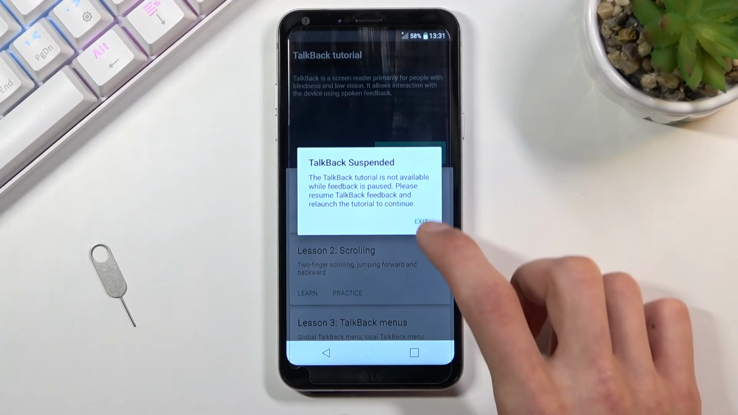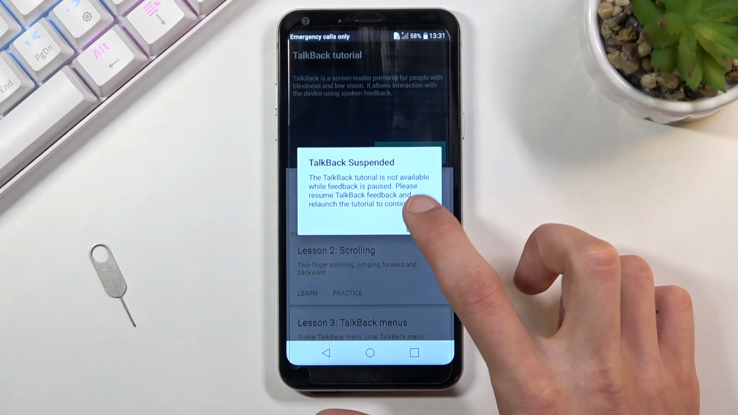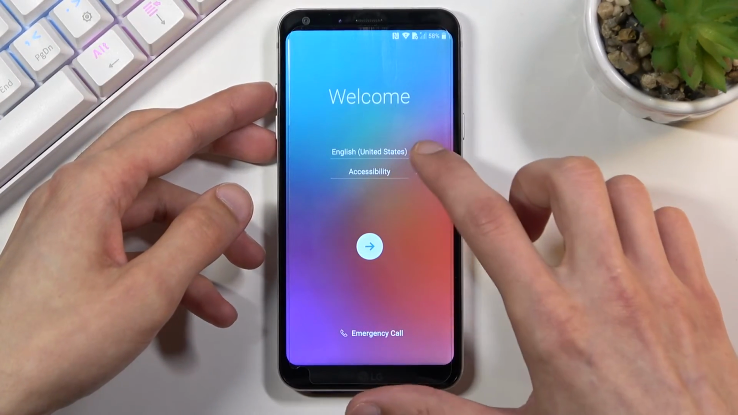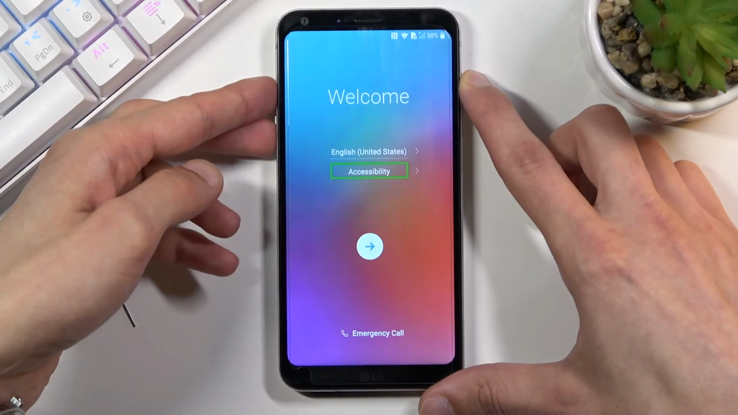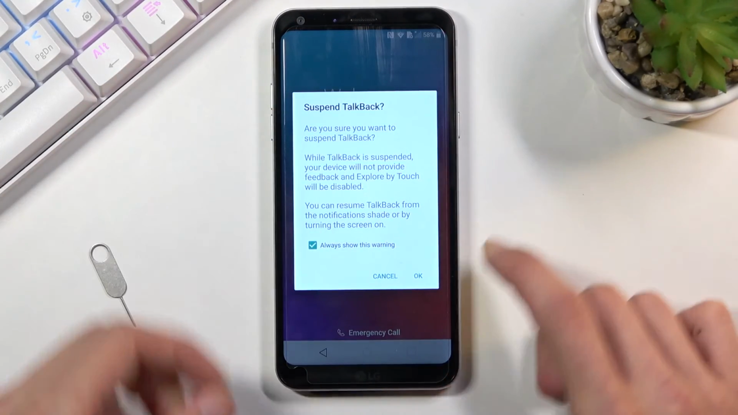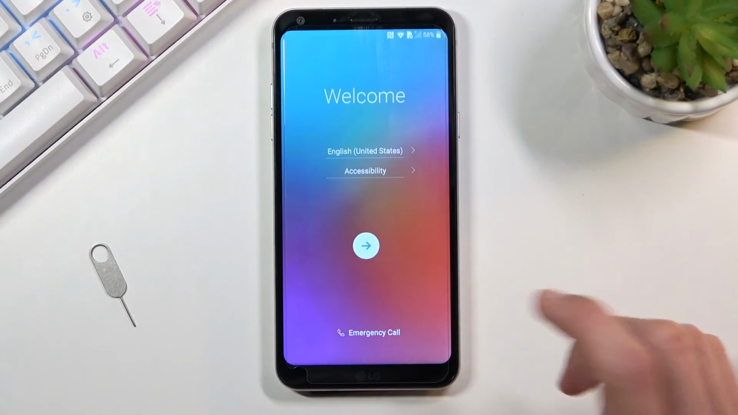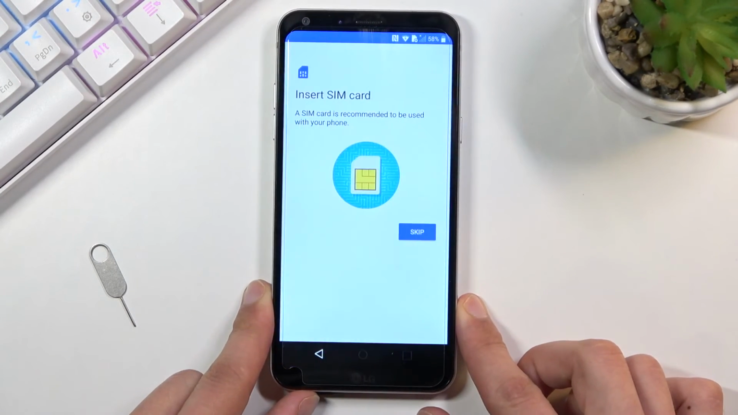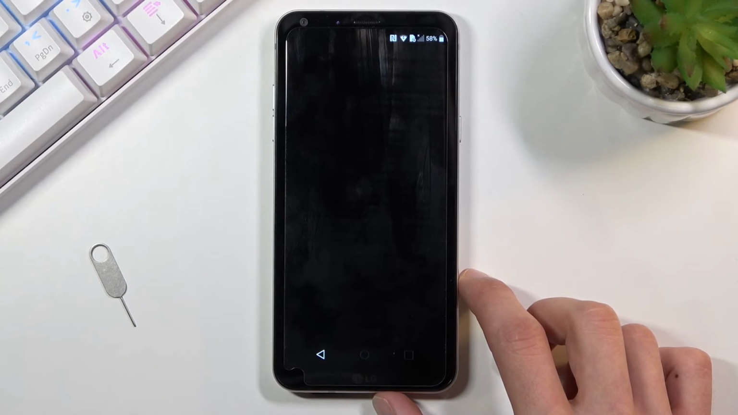Now once more, we're going to suspend the Talkback. So let's exit. Okay, so volume up, volume down, select OK, and now we should be able to progress through the setup. So let's go normally through it.